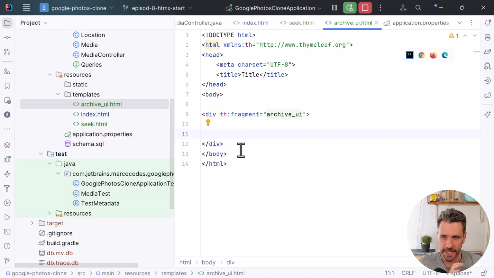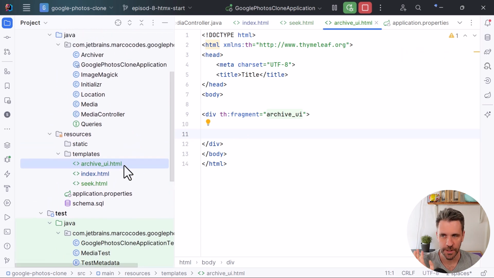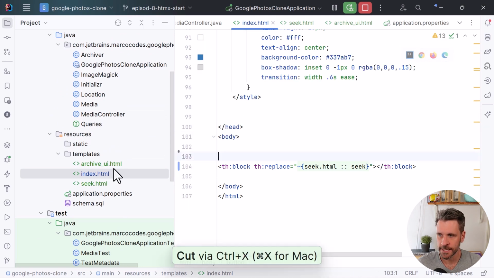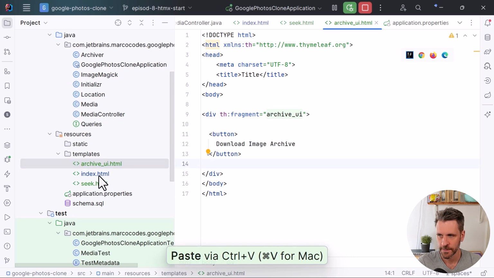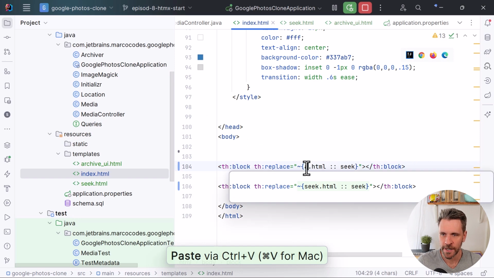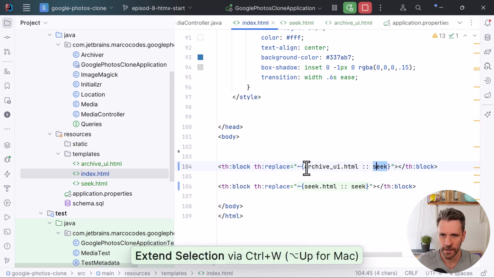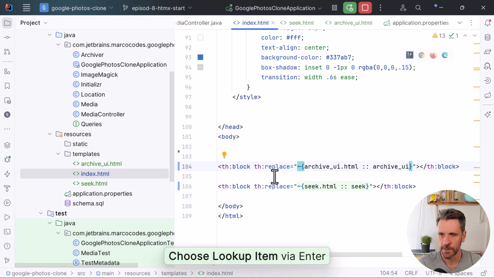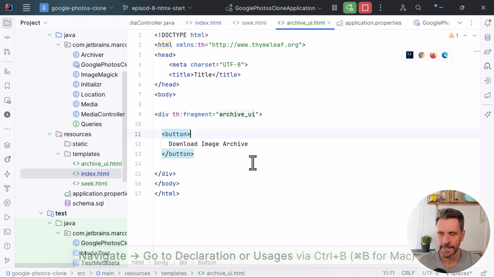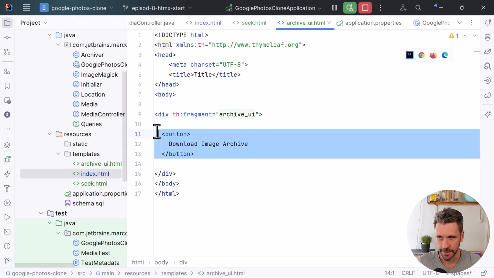Hello, download button. What I just did is I created another fragment called archive UI. And what we're going to do is same thing here as with the seeking method. We're just going to take our button and put it into the fragment. And then in here, in our index.html page, we simply reference it. I love the auto completion, so I don't have to worry about if everything is correct. Now, let me see what our archive UI fragment actually is supposed to be doing.